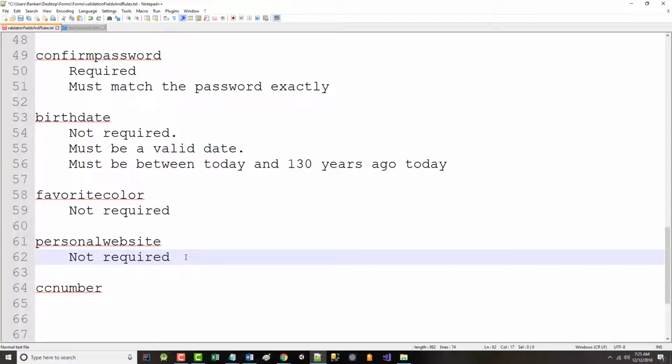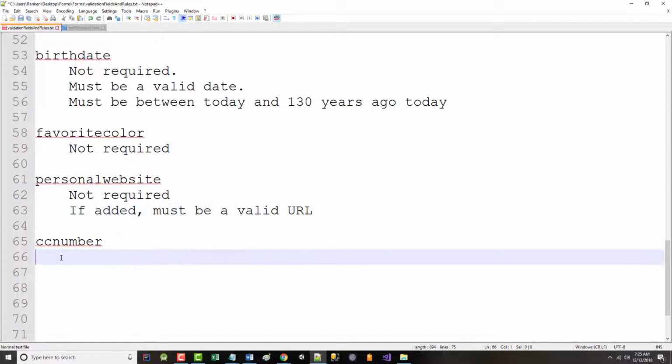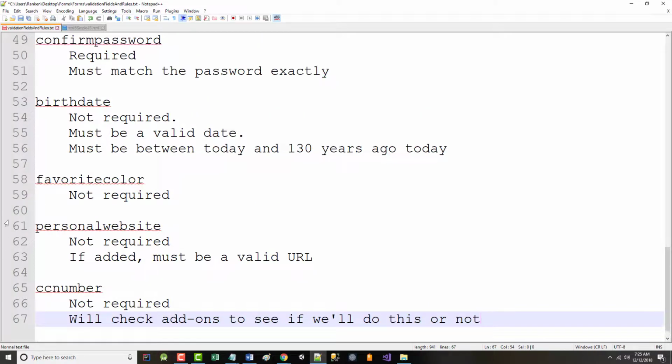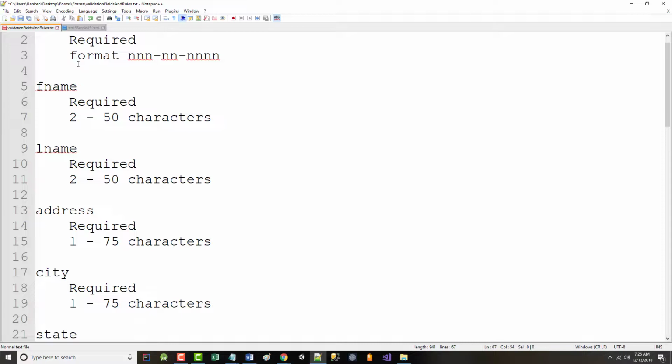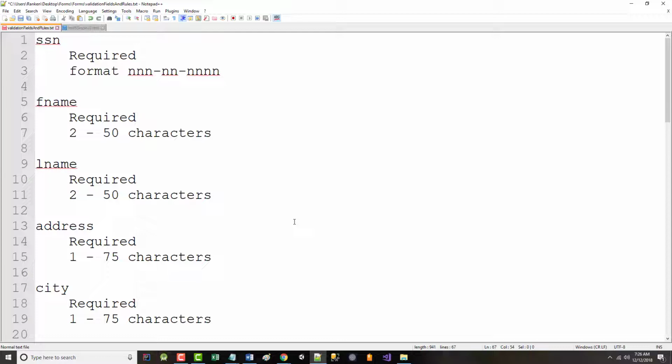This, not required, if added, must be a valid URL. And the credit card number, we're going to put in here, not required, and we'll check add-ons to see if we'll do this or not. All right, so I've got all that, taking it from the top. All right, I'm at 9 minutes, so this will only be probably an 11 or 12 minute long video.